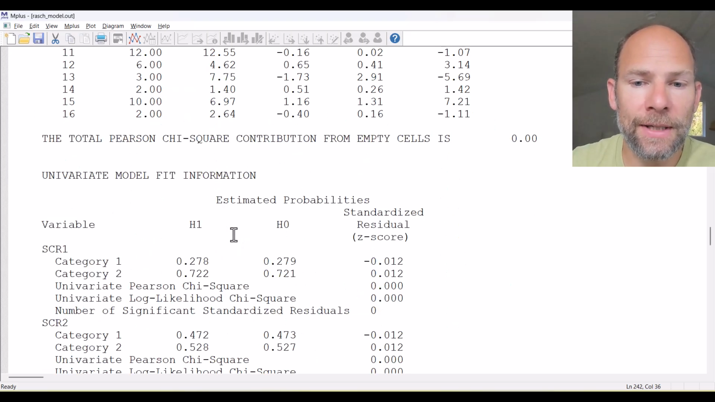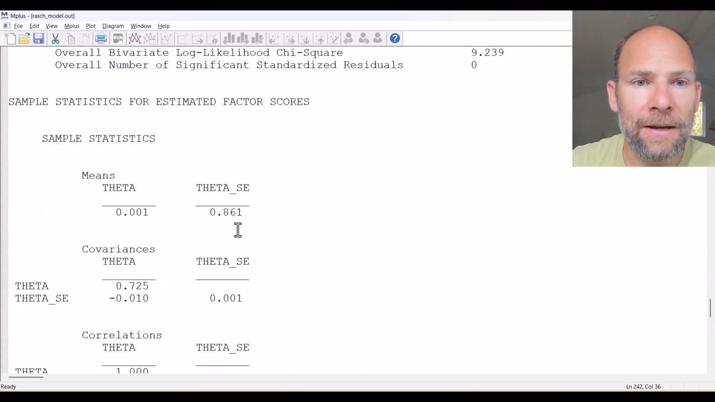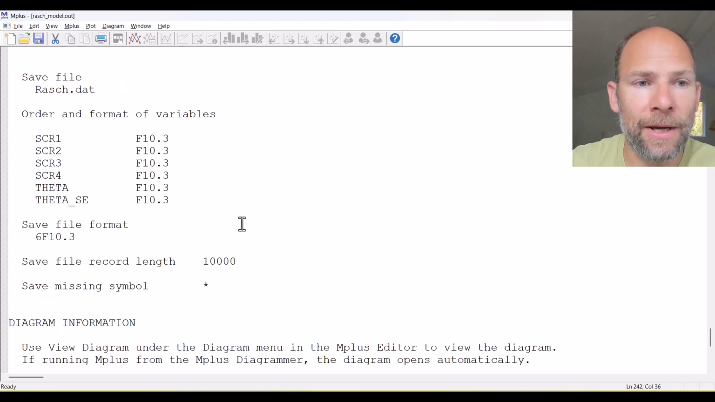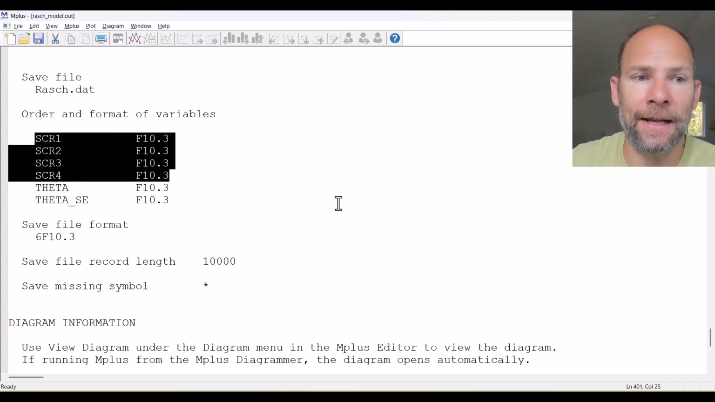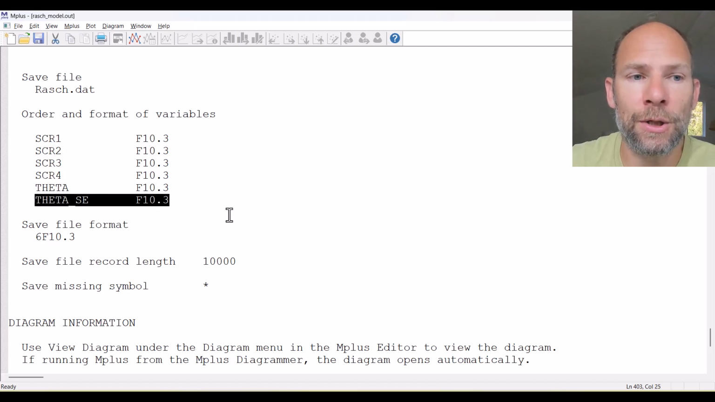And then when we scroll down further to the bottom, we can see that Mplus saved certain information to our new file rasch.dat. And so in this file, we will have our 4 items that we used in the analysis. So those will be in the first 4 columns of this data file. And then next is theta. Theta is the estimated score, the estimated Rasch score for each individual. So that's what you would be looking for. And then next is the standard error for theta. That is also estimated for each person.